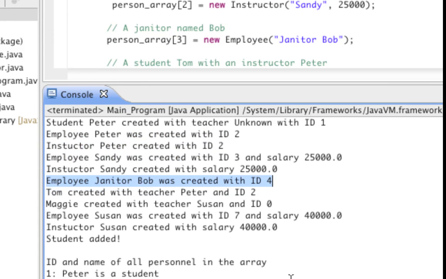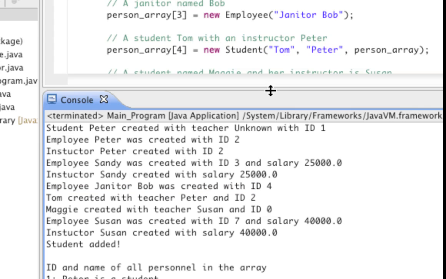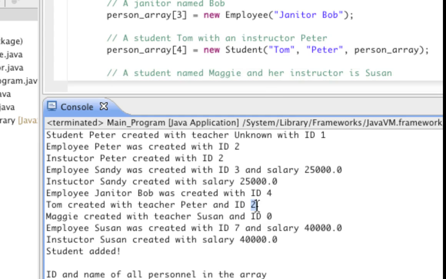And then we have Tom, who was created with teacher Peter. An interesting thing to note here, Tom and Peter, right up here, is that we have the correct Peter. It's the second Peter. The first Peter was a student. The second Peter was the instructor. This I would highly recommend. It's not going to be in the example.